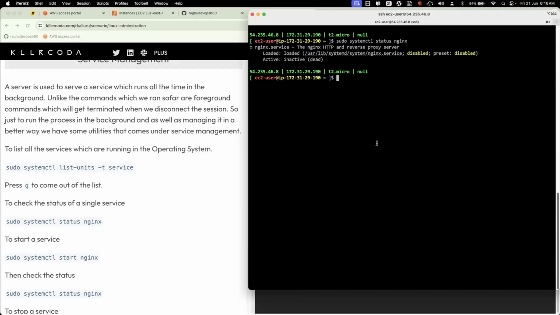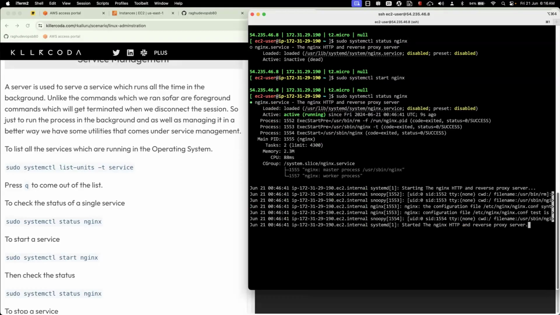So systemctl status Nginx. And to start this particular service, sudo systemctl start Nginx. So we're going to use start Nginx. Now, after starting, you can go and check the status whether it is started or not. So it is active and running, it's showing green. You can press Q to come out, because it is not giving you the prompt. So you press Q and then you get the prompt.